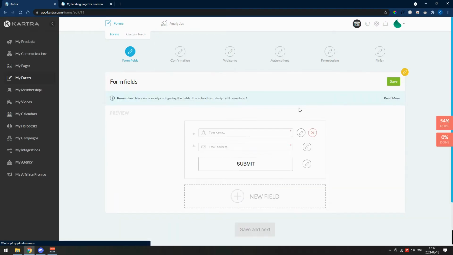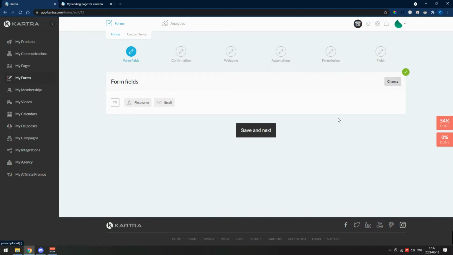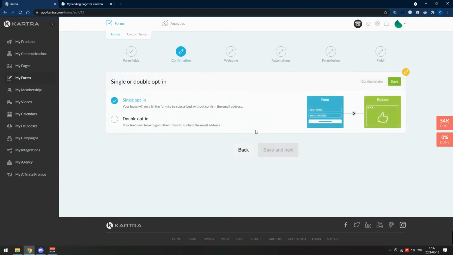Once inside the form builder, we will need to go through each of these steps before the form is finished, but it doesn't have to be too complicated. You always want the name, you always want the email address, and submit is a good button. If you want to change anything, you can edit it right here. We'll just click save and go to the next step.